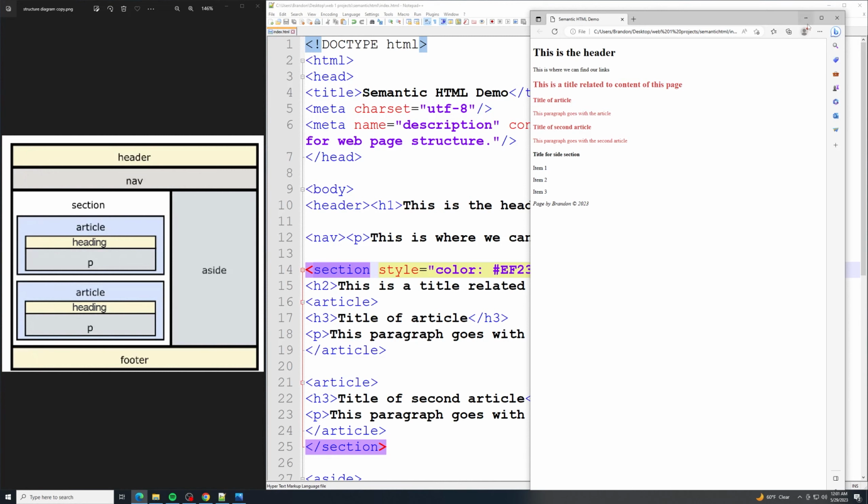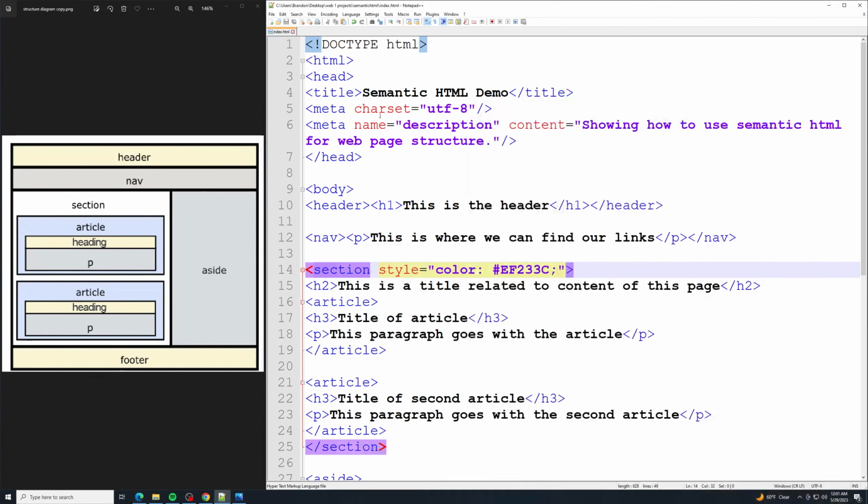So there we have it. We have our web page that follows this page structure, helps us stay organized, helps coding be more efficient, and makes styling be more efficient.